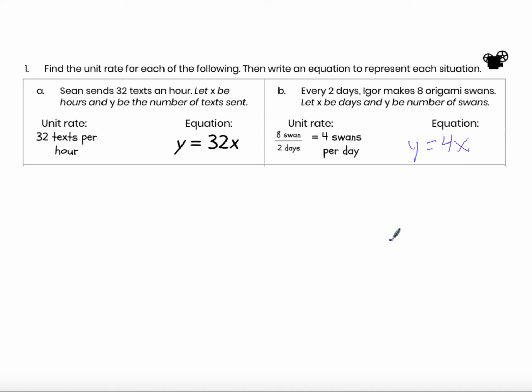And again, you can check to make sure that makes sense. For example, let's say after 4 days, how many swans will Igor have made? After 4 days, he will have made 4 times 4, which is 16 swans, which makes sense.